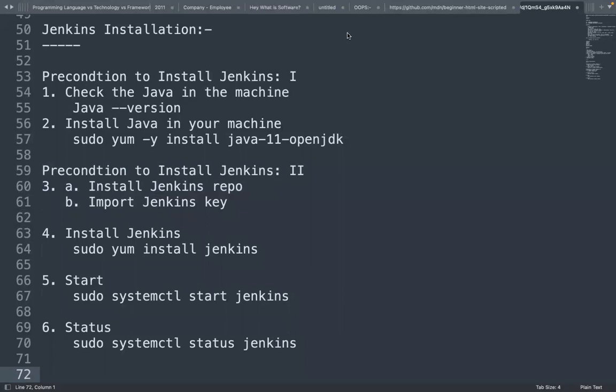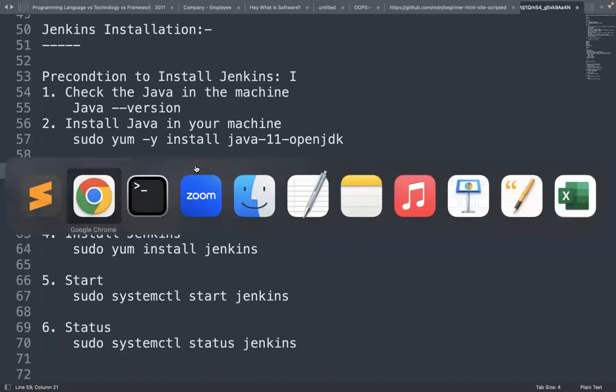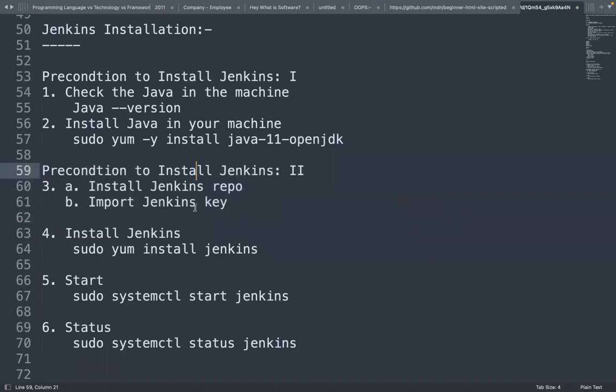The first thing is to create the Jenkins repo. There is a big command that we'll find online. To create the Jenkins repo, I will send you this notepad, where you can find the command that you can copy and paste. I will send you that drive link. You guys also can use it.